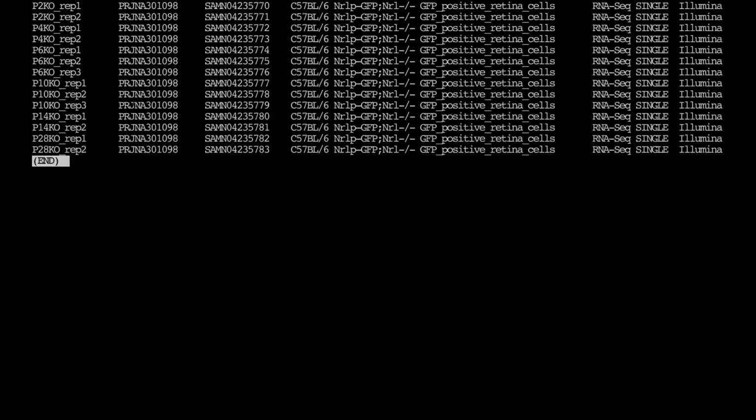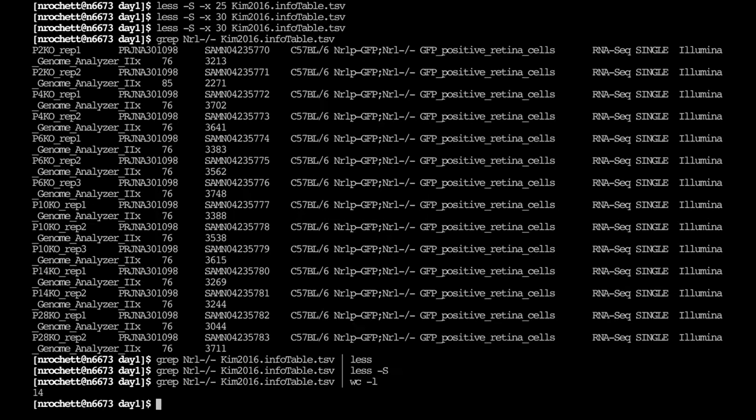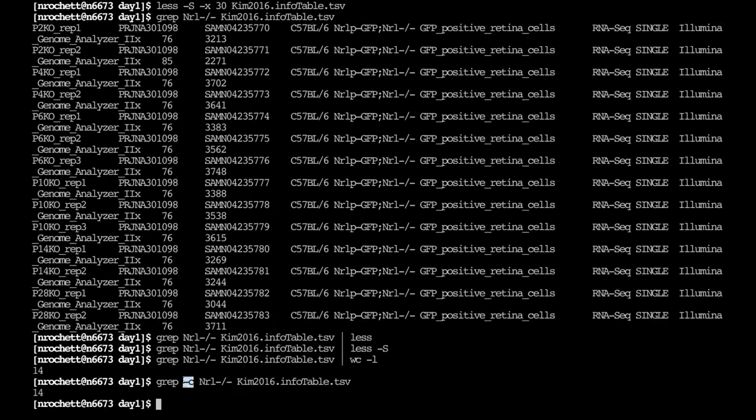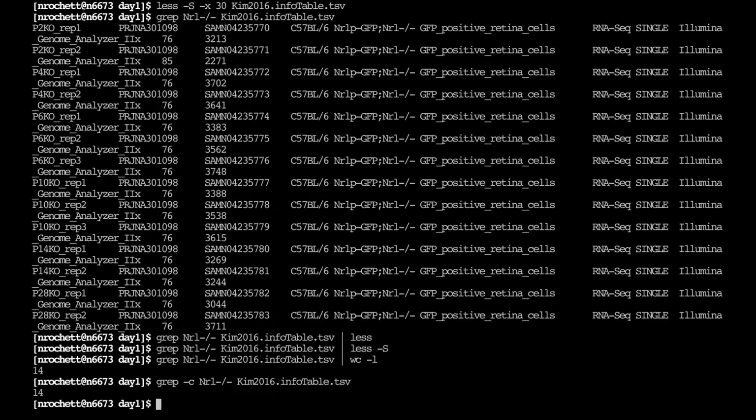And again, we can put it on a single line. Now all of our lines are the lines that have the NRL minus minus. And again, we can just count the lines. These are 14 lines, so that would be 14 out of 30 samples. There are like 50 ways to do it. We can also just count the number of matching lines, which is also 14.